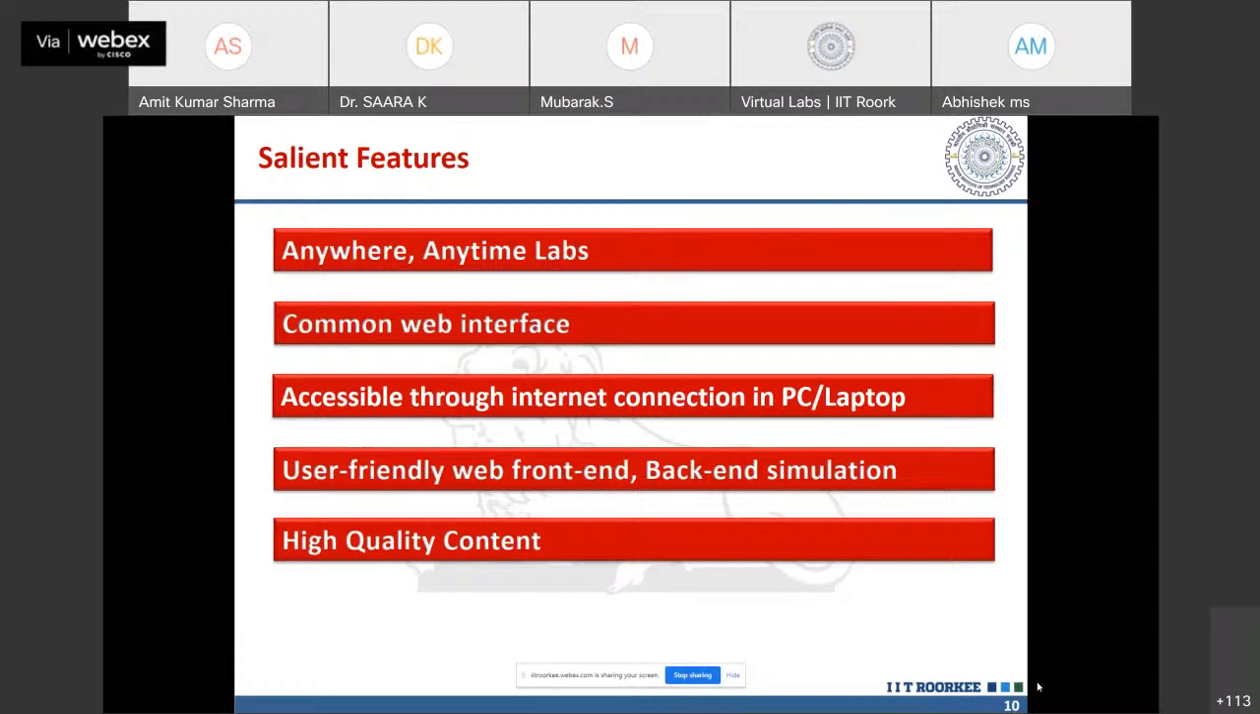And we develop our labs in a very user friendly way. So a user is not required to learn or do some coding part or anything else. You just require to click on the buttons, and all the experiments will be done by our simulators. Our backend and front end simulation are very user friendly, so that a user from class 5th is able to perform the experiment.